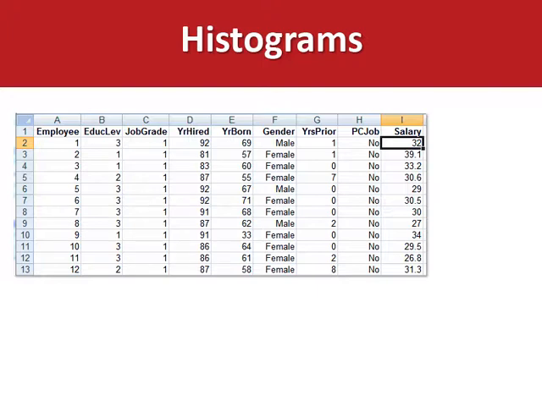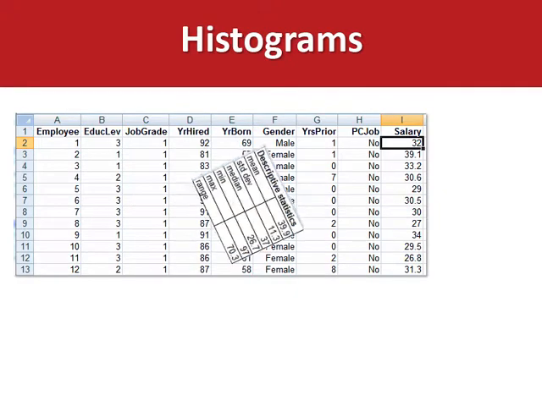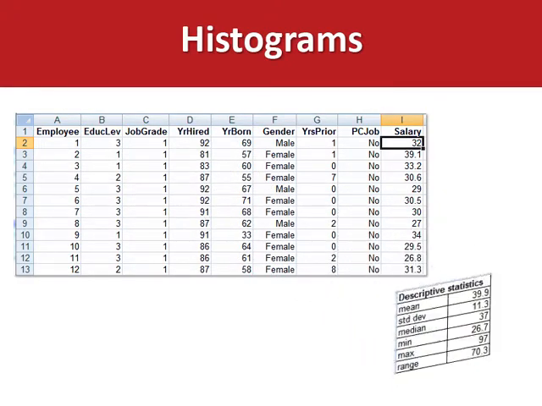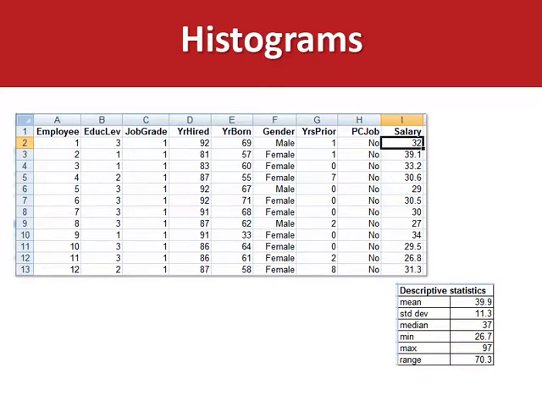So here we have a spreadsheet, and on the far right, we have information about salary. Now, as a starting point, we might want to understand a little bit about the distribution of salary within the bank. So one of the things we can easily do within Excel is to calculate some descriptive statistics. But if we look at these descriptive statistics, we see something: the mean is almost $40,000. The standard deviation is $11,300. That's great, but it's not necessarily super intuitive.